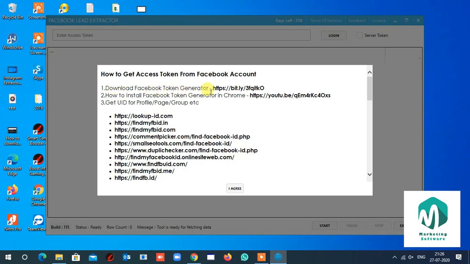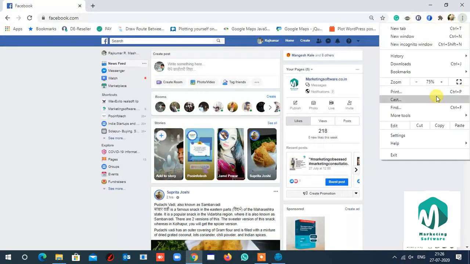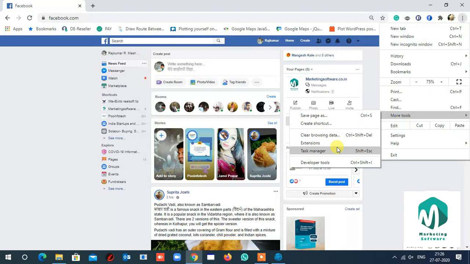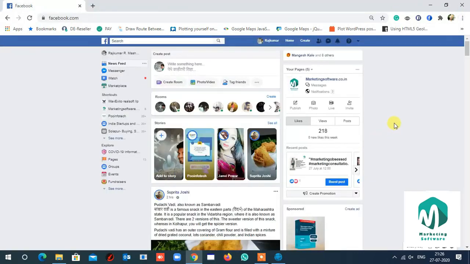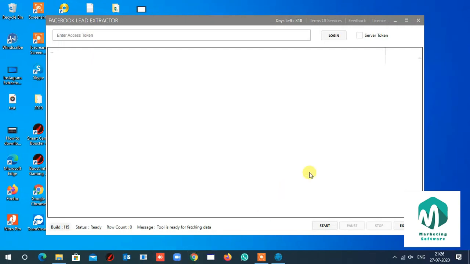This is the dashboard of the software. In terms of services, you can see download Facebook token generator. Token generator is a must. You have to copy this link and put it into your browser and just download that token generator software. After that, you have to just go to your extension. In extension, you have to just add this extractor token generator. Okay, I will show you how it will work.